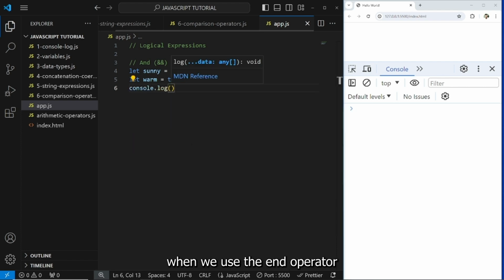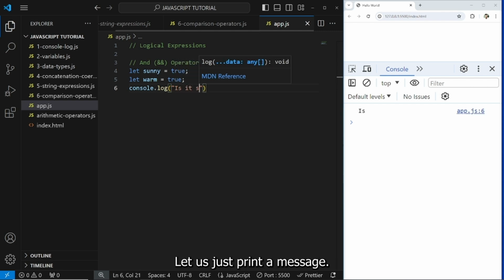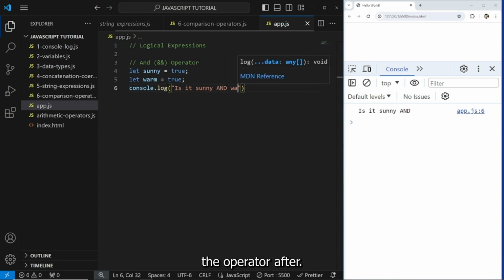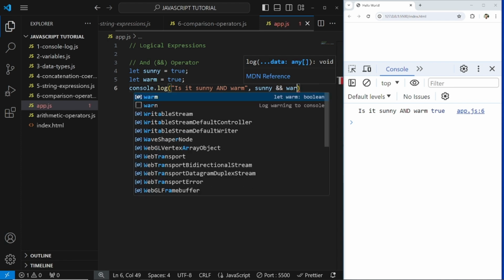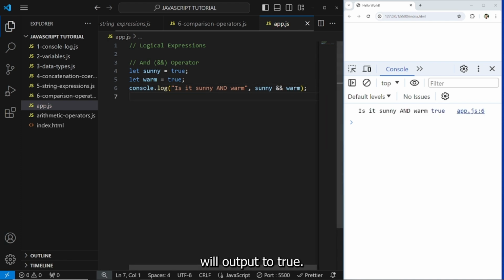Let's see what happens when we use the AND operator by using console.log. Let us just print a message: Is it sunny and warm? Then let us perform the operator after. This statement will output true. Why? Because the AND operator in JavaScript evaluates to true only if both operands are true. Here, both sunny and warm are true, so the overall result is true.